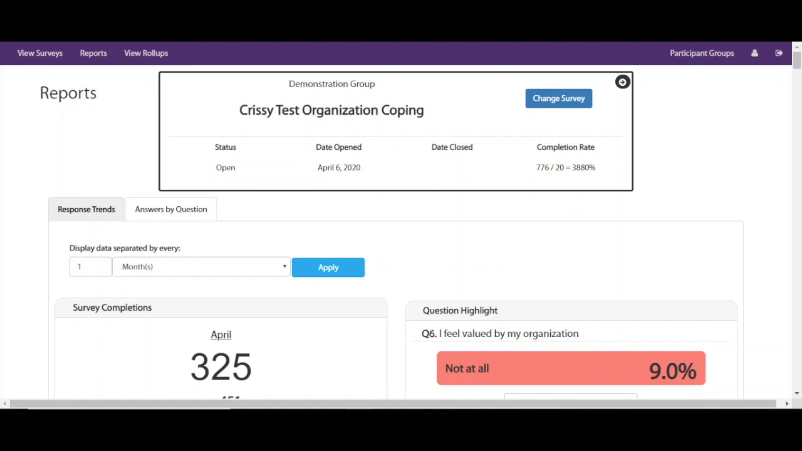Once you are in reporting, the first box you will see details the survey that you're currently reviewing. You will see your organization's name, the name of the survey you're reviewing, the status of that survey, the date that it was opened in the system, the date closed, if applicable, and the completion rate. The numerator for the completion rate represents the total number of responses received to date. The denominator is the estimated number of respondents that received the survey. This number was provided during your survey registration.